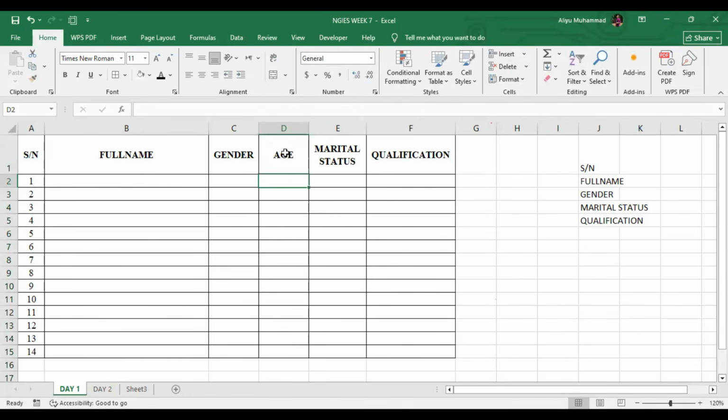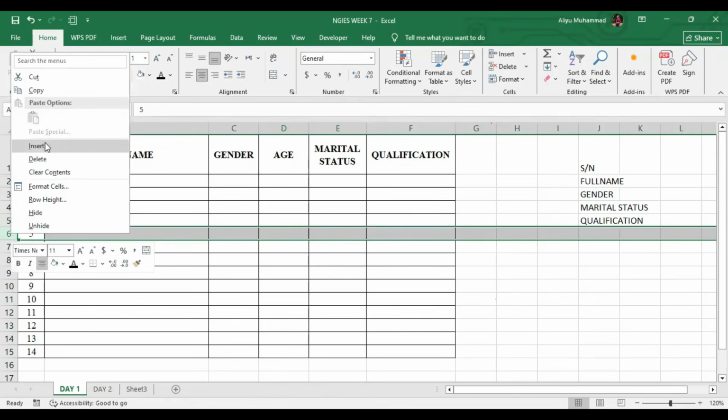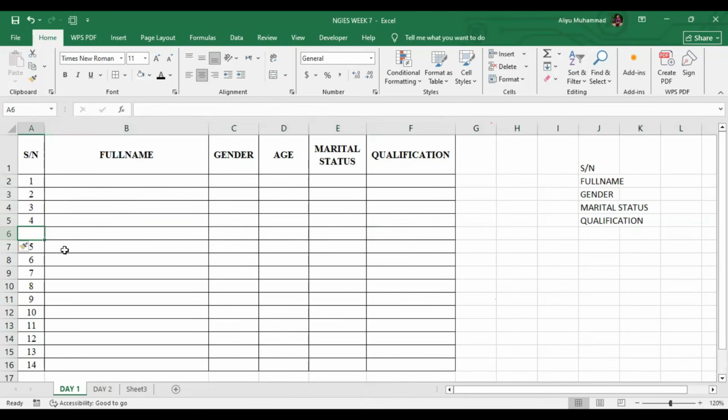So you see, now this is how you add a column. The same thing if you want to add a row, maybe between number 4 and number 5. You just come here and write what? Insert. So you see, now you have inserted a row. So that's how you insert a column, and that's how you insert a row.